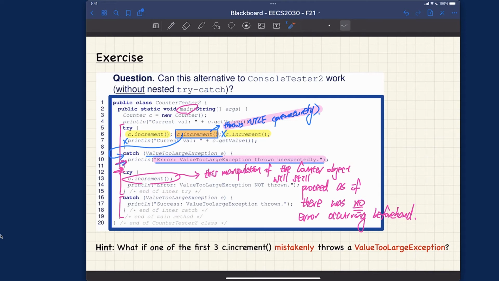All right. As a recap, we presented this alternative version of console tester 2 by simply using another try and catch block without nesting, and the resulting execution flow at runtime, if any error occurs, for example from here, is going to be nonsensical. It's simply not right, because as soon as any error has happened, we should not proceed with any further manipulation of the counter or model objects. In this case, we will actually go here, which is not right. Okay, so that's about the exercise I wanted to do together with you.